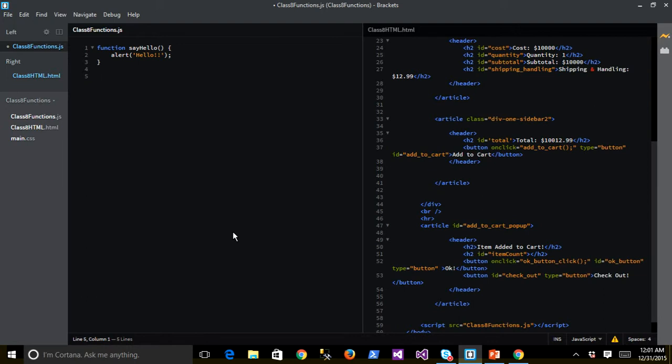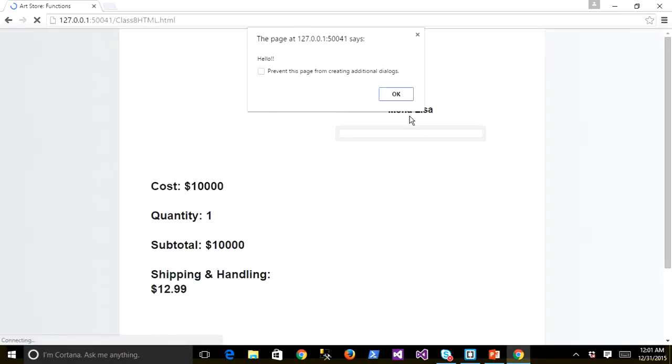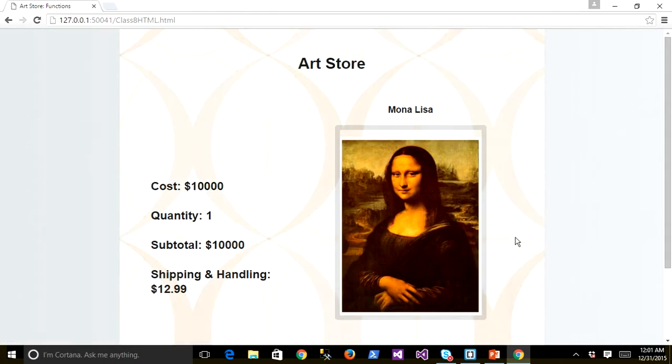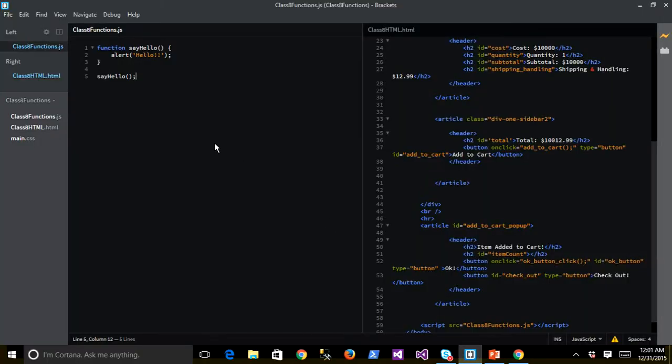Well, all we do is call the say hello name. So there it is. It doesn't have any parameters. We save it. And as you can see, as soon as we save it, I already had my HTML document up, but it ran and it triggered the hello alert box that you see at the top of the screen. I'll do that one more time for you guys. Okay. So we called our function.